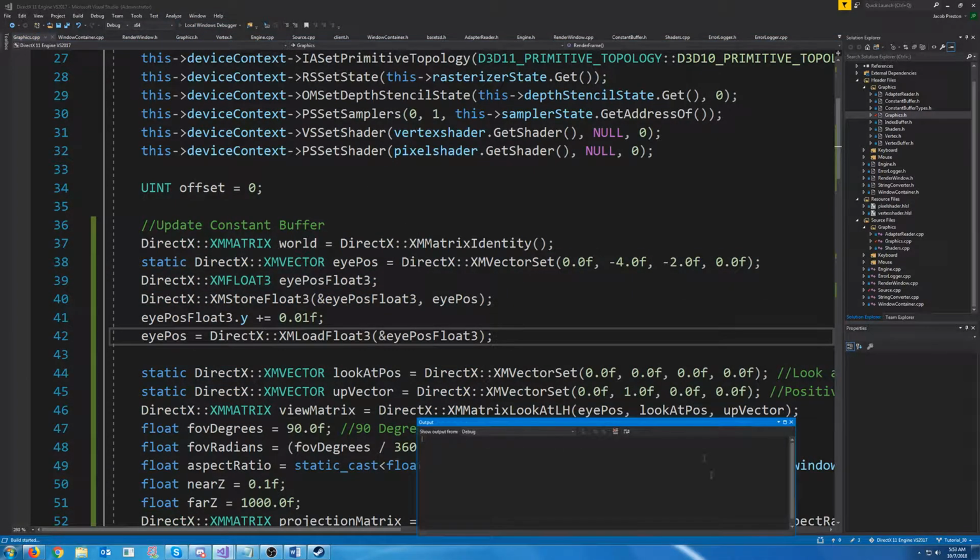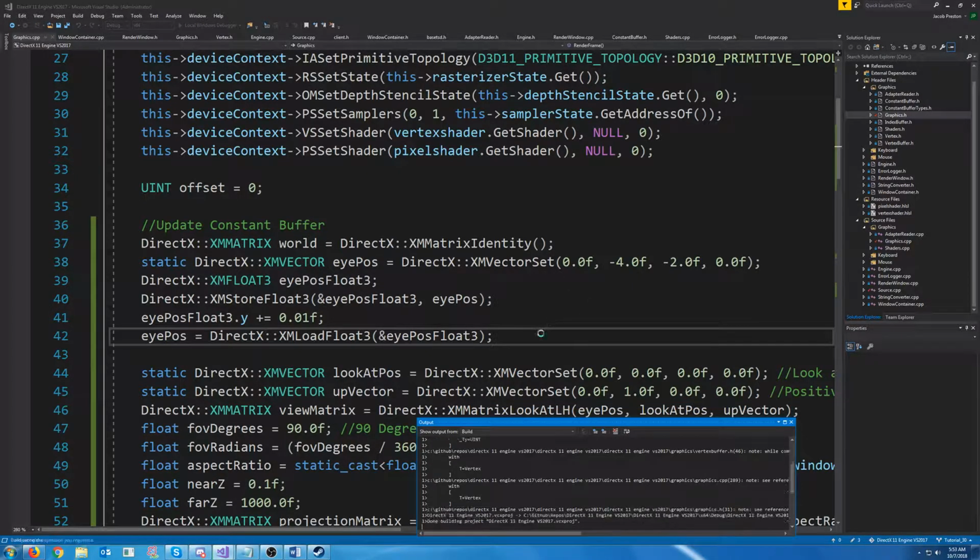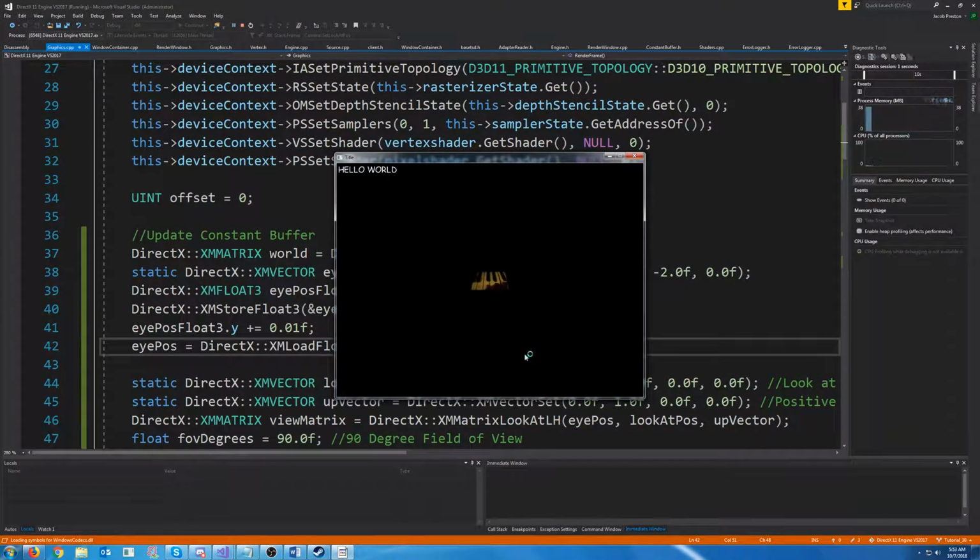Let's go ahead and test this out, see what it looks like. And you see that our camera started low, and it's just moving straight up, and it's just staring at our object, and now it's just going to get farther and farther.